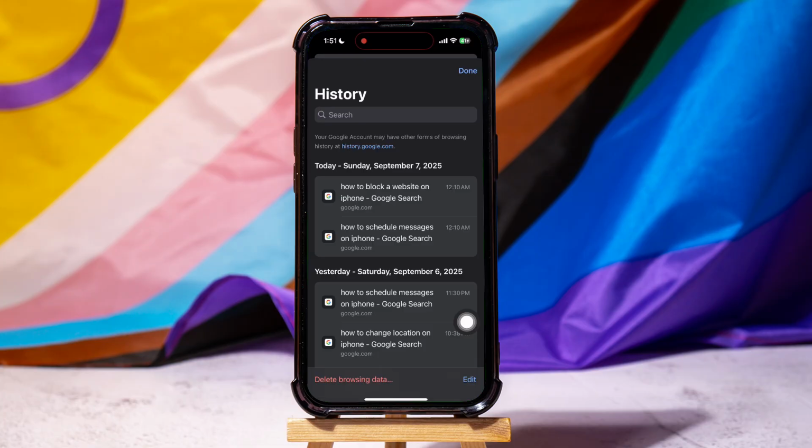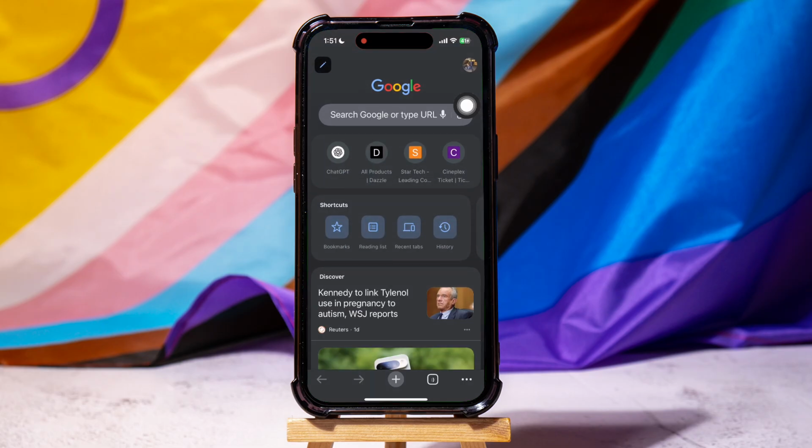Once you're finished, tap on Done at the top right corner of your screen. There you go, you have successfully deleted browser history on your iPhone.